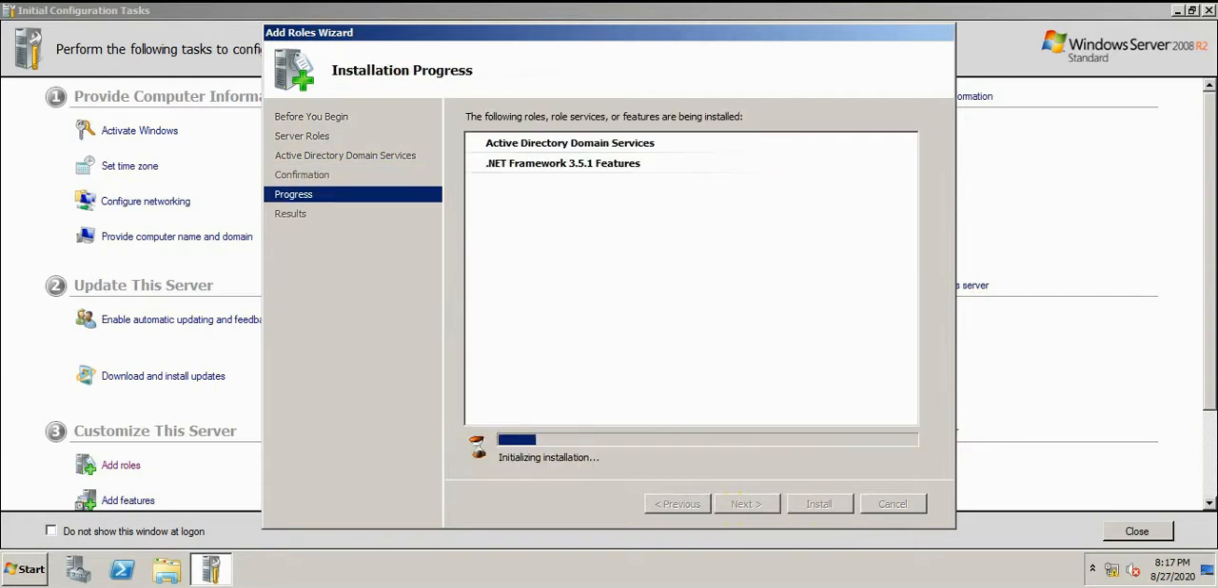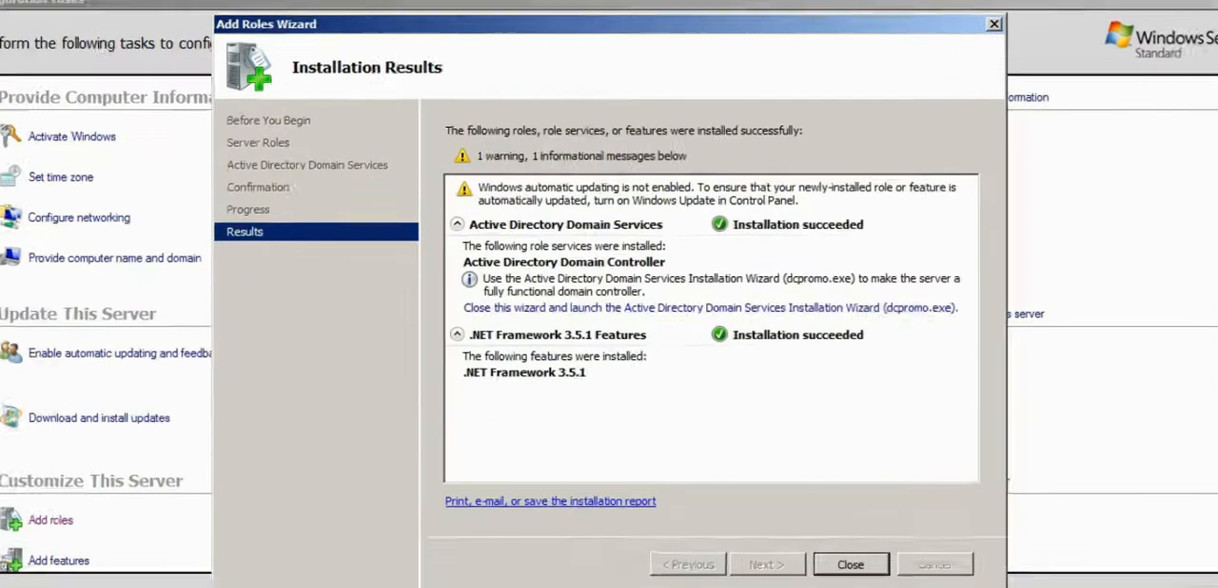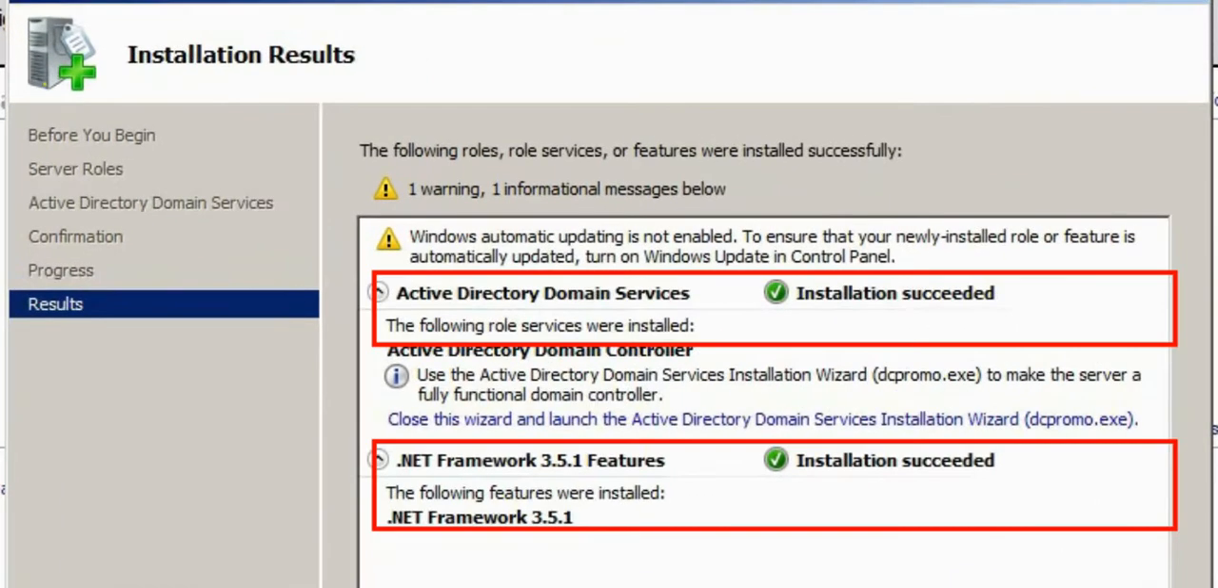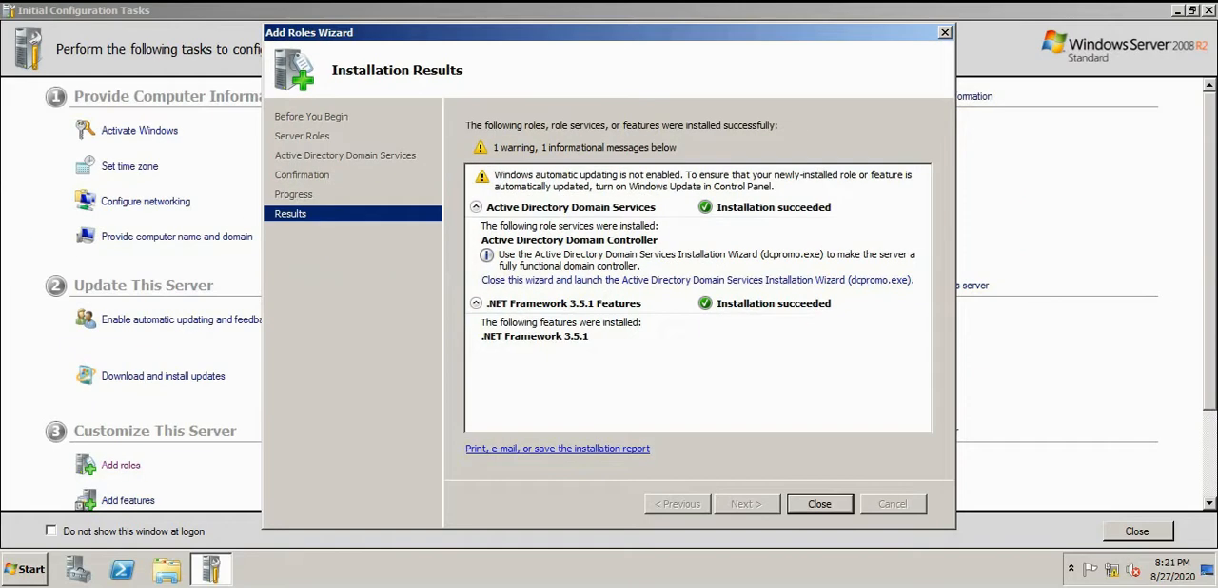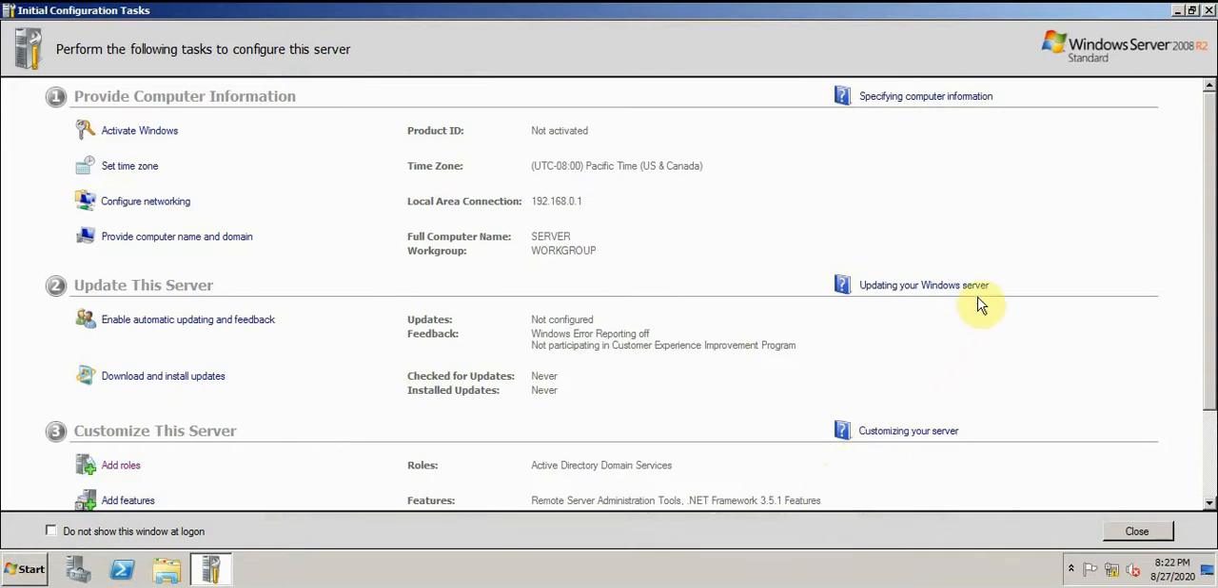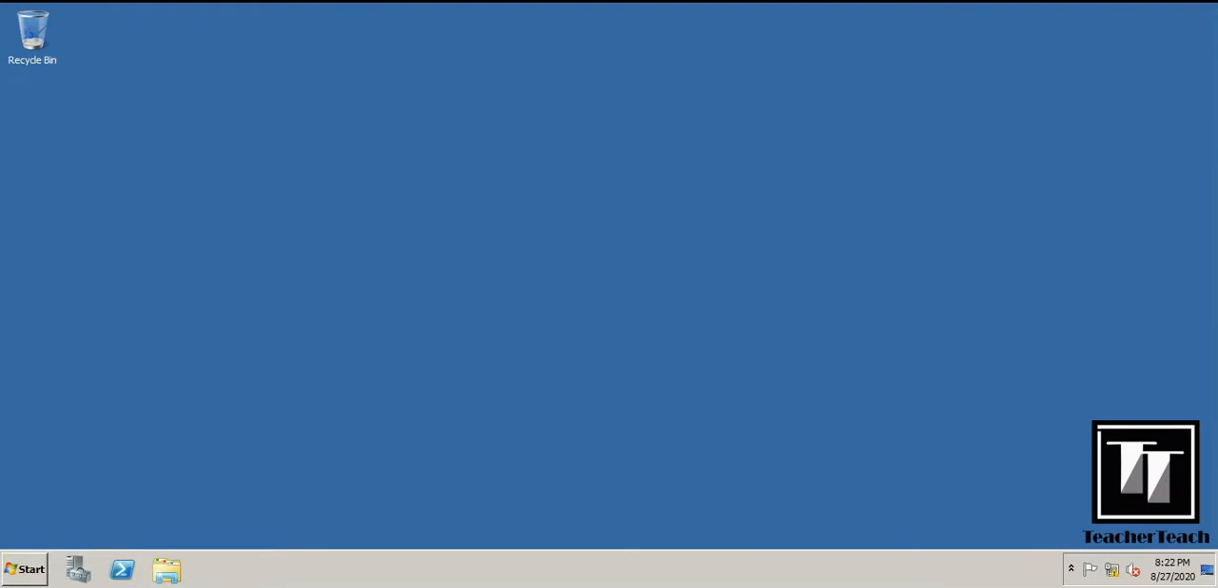Windows Server is now installing NetFramework and Active Directory Domain Services. NetFramework 3.5.1 and Active Directory Domain Services were installed successfully. Click the Close button to close the Add Roles wizard form. That's it, we're done. You can now install DNS Server, which will be shown in my next videos.